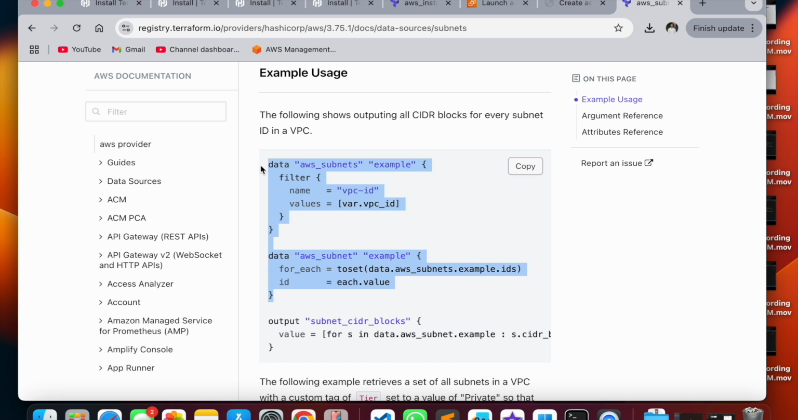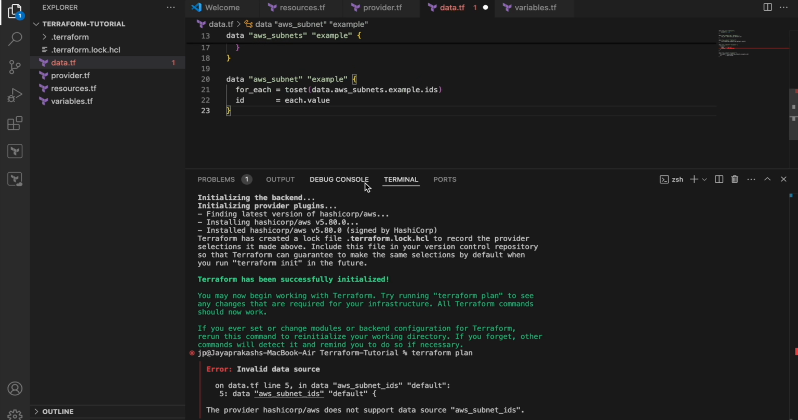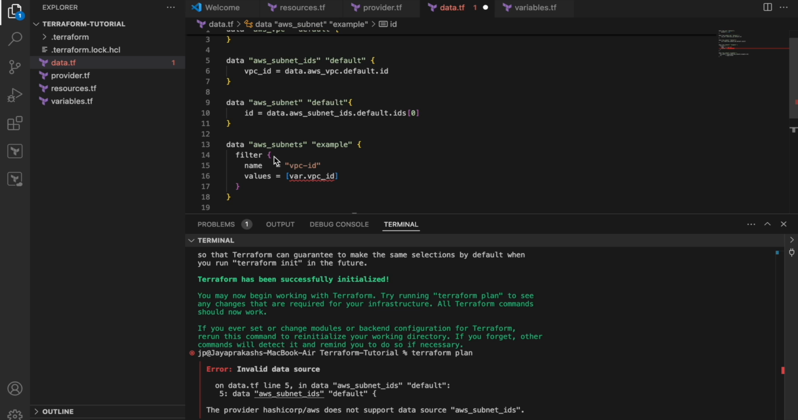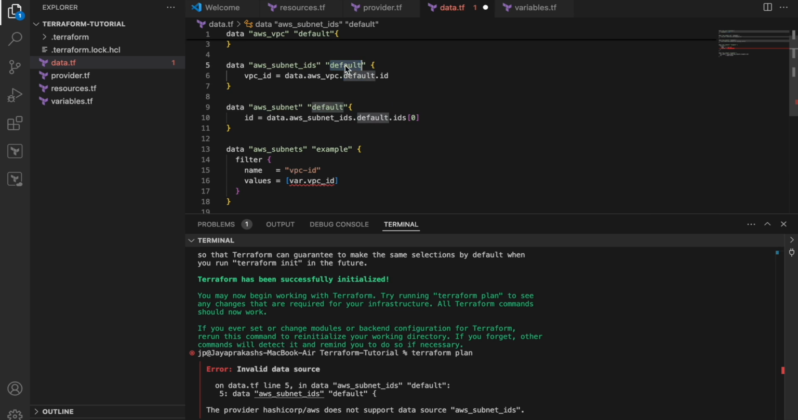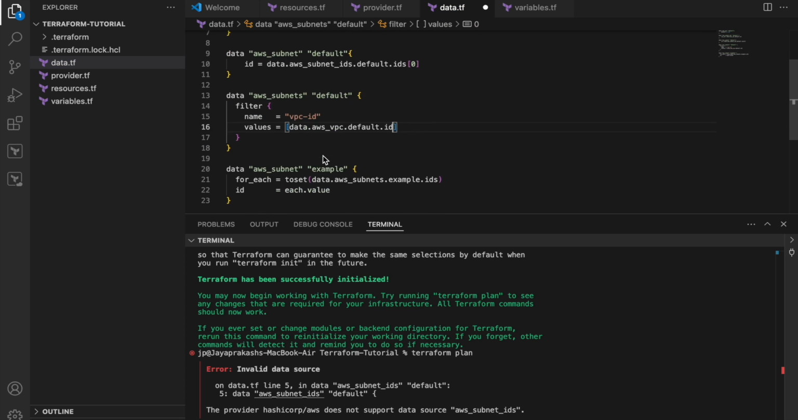Okay, so let's copy these two to replace this. Okay, so let's call this default, and we are going to filter based on VPC ID. And the value of that VPC ID is going to be this one. So basically we are fetching the subnets of this default VPC ID, and so we just need one value.